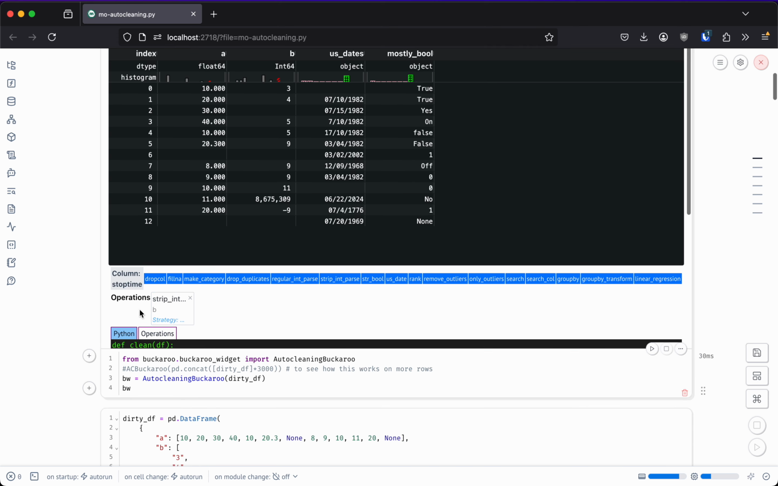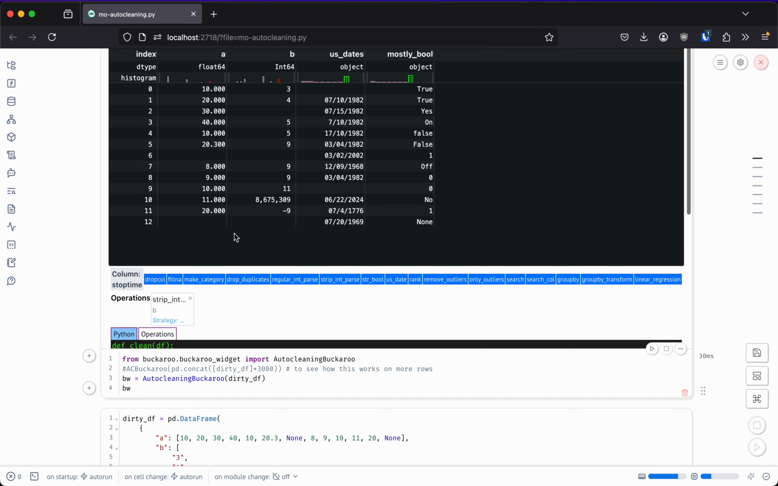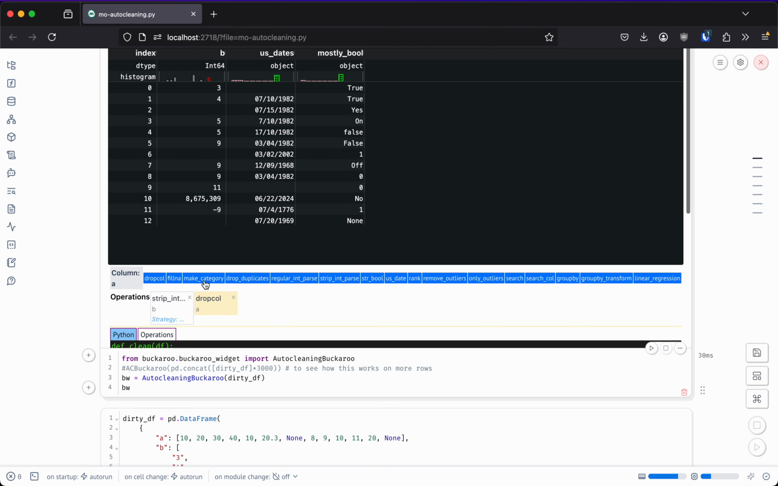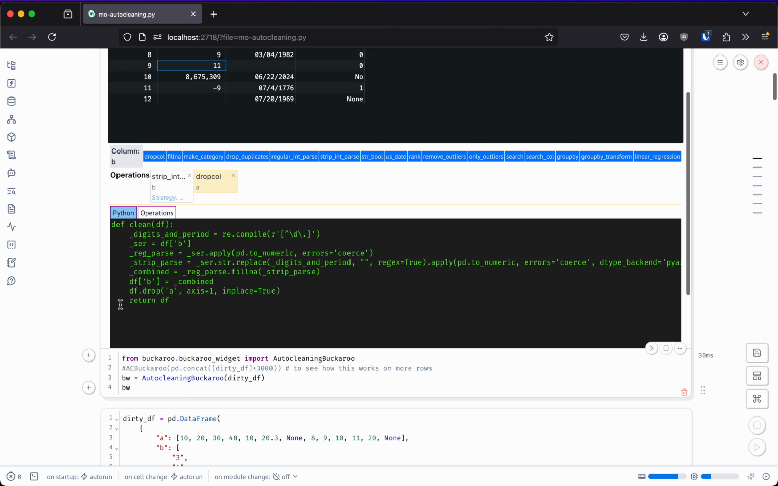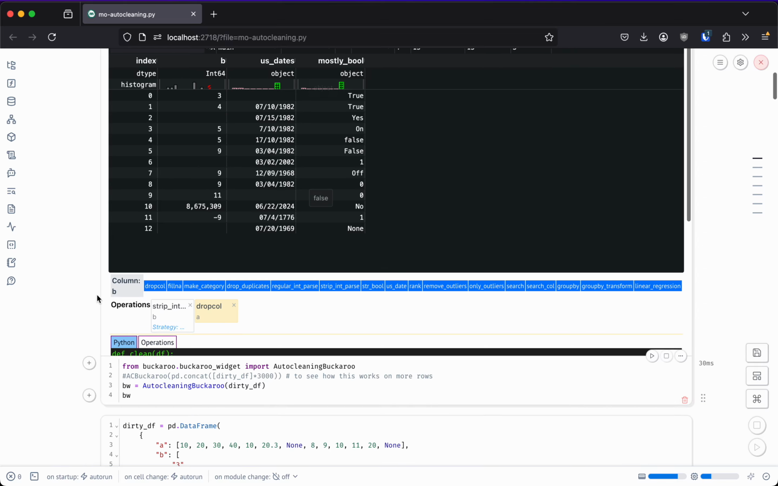Now, Buckaroo also generates Python code to do all of these things. So you walk away with a Python function. Don't worry, we're not calling eval in Python. We'll get to that. We're going to drop this column. So now we've added another command. You click on a column, and you can see the column there, column A, US dates, column B. And where's our drop column? There's our drop. Okay, so that's how it works.